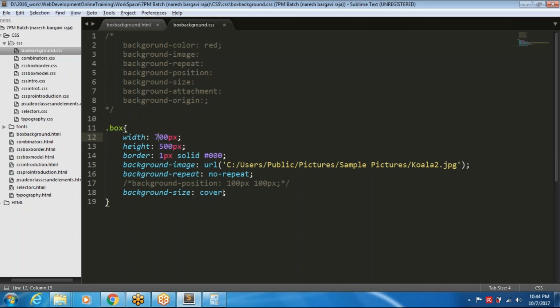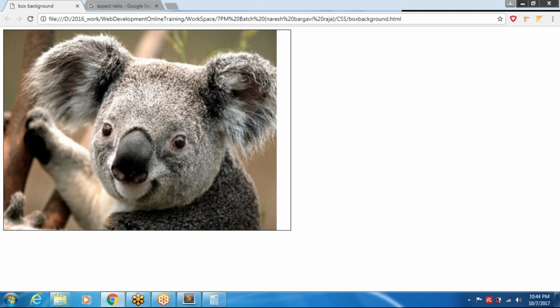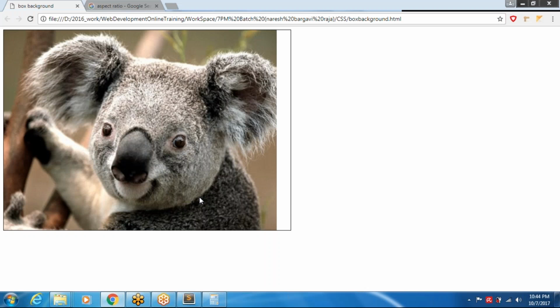That is called cover. There is another one called contain. Contain will show the entire picture, but it may not be fitted to your exact window. It tries to show the whole picture by maintaining the aspect ratio. Okay, now you can see this is the exact aspect ratio. This will be around 600 pixels wide and around 400 pixels high. But the video screen box is 700 pixels, right? So it may not be fitted. According to the content, you need to adjust.